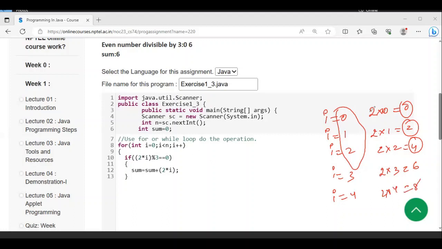Among this, what I have written here, 2 into I is 0. First, it will be 0, then it will be 2, then it will be 4, then it will be 6, then it will be 8, and so on, right? Now, here, what I'm going to do is, I'm just going to divide them. That is what I have done. Modulus 3 means what? I'm going to find out the remainder. So what is the remainder of it? 0. So first, once it is true, it will enter into this if block.